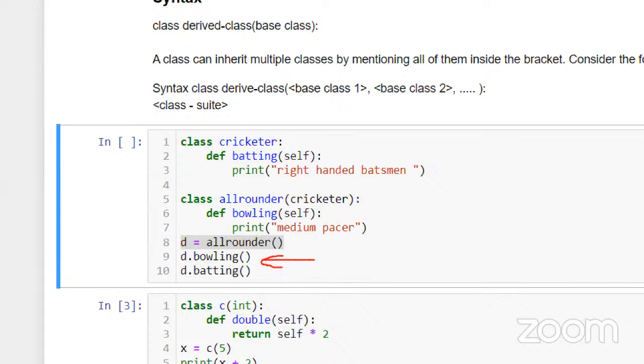But as you observe here, we are able to access the method of the child class itself. Along with that, we are able to access the method of the parent class also using the child class. So here the batting method is not implemented by the all-rounder class, but still this child object D can access the batting method from the parent class, correct? So this is called inheritance, right?